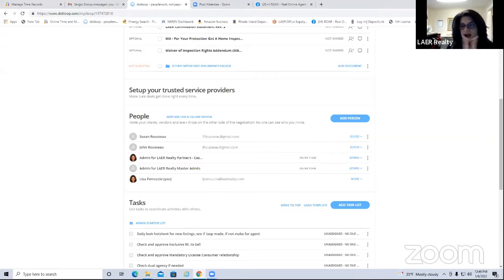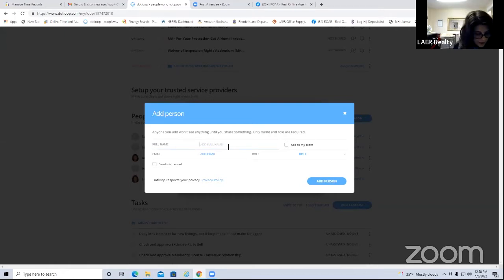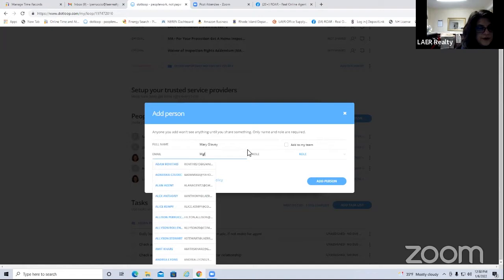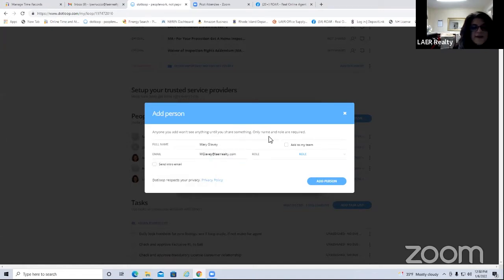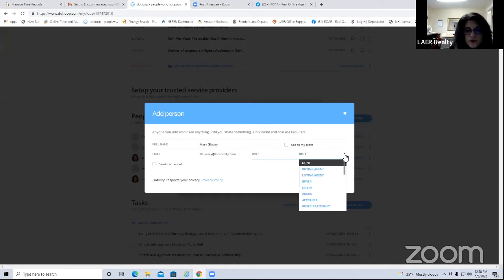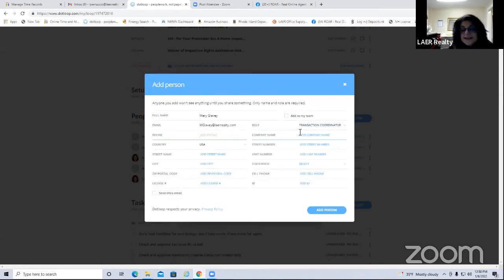The one thing you never want to do, and I'll say it again, is you don't want to make anybody a team member when you're creating them, because then they will be able to see everything in your loop. So the only time you would add a team member is, let's do, I'm going to do Mary Glavy, and I'm going to put her email address here. But Mary Glavy is my transaction coordinator. So I'm going to give her a role as transaction coordinator, which is in here. Now, your transaction coordinator, you're going to want them to see everything in your loop. So that's when you add this.